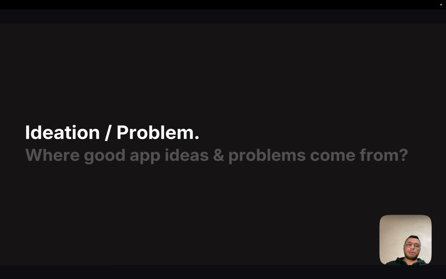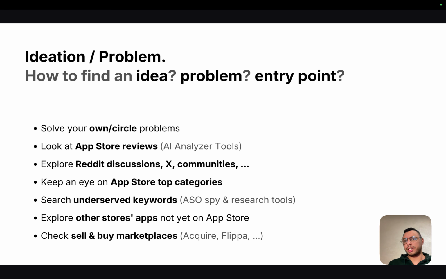So if we have those prerequisites, we will move to the ideation or market research part, where we start researching ideas, problems, and the market for keywords we can cover in our app. The question here is how to find an idea, a problem, or an entry point from where we can start. We can start by researching in our circle or our own problems and finding something worth building or solving.